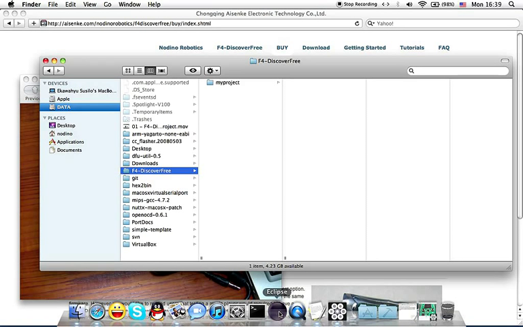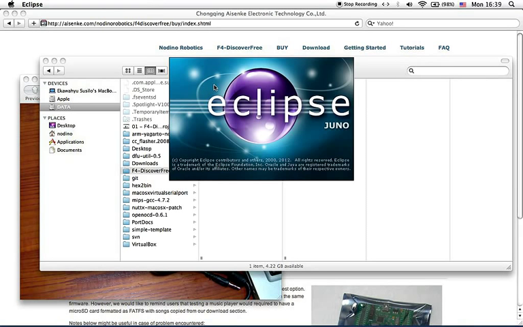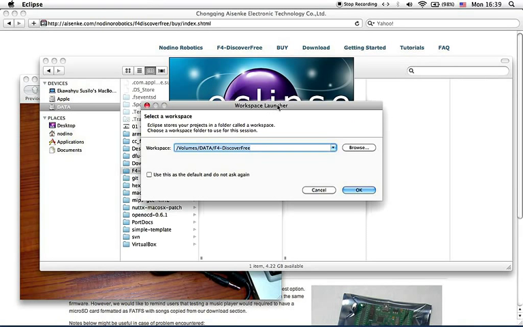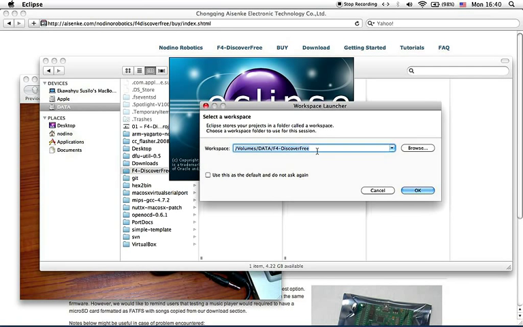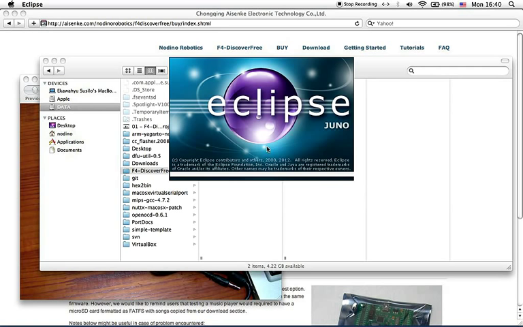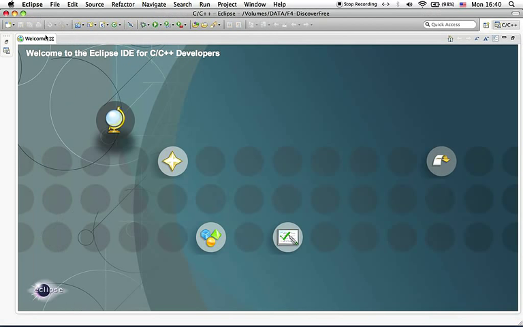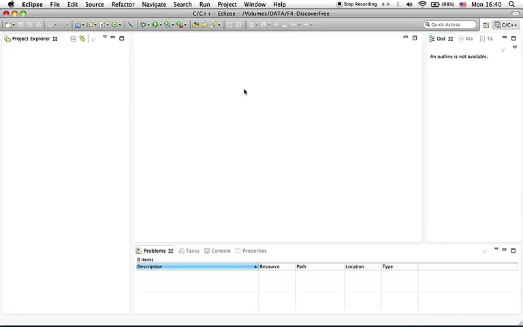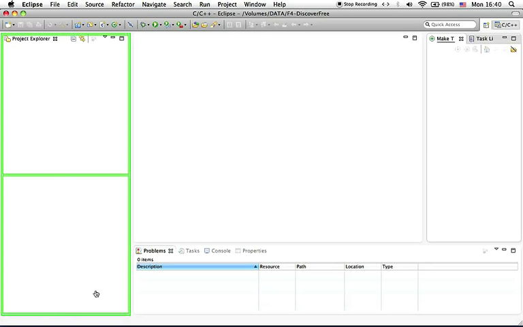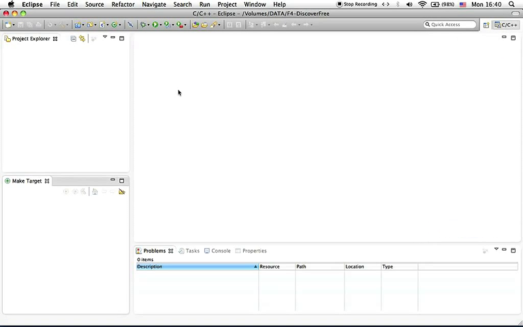Next, we open Eclipse IDE. Eclipse IDE will ask you for the location of the workspace, and you need to point that to the newly created folder F4-DiscoverFree. So now we are inside Eclipse IDE. I close the welcome message. Everything is empty here since it is a new workspace. So let's create a new project.